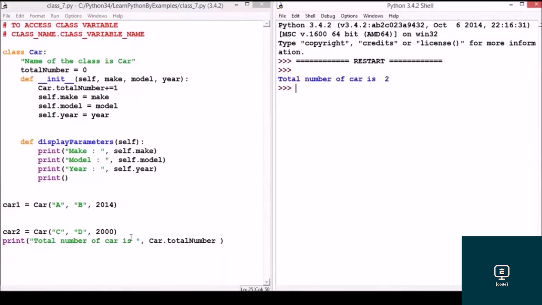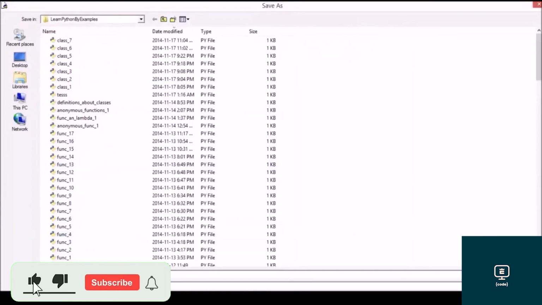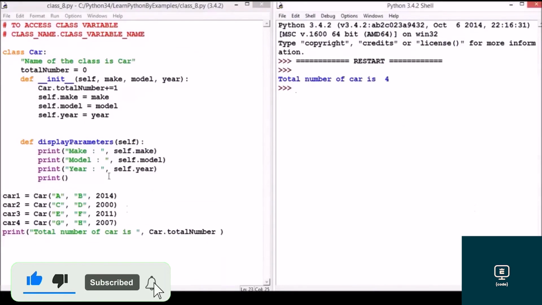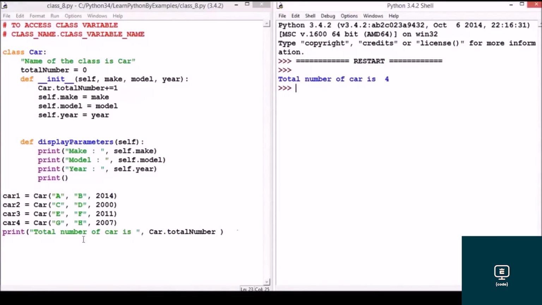We are displaying the total number of cars by accessing this class variable. Let's create 4 instances for this example. When we created 4 instances of this class, the total number of the car is displayed as 4 on the screen.